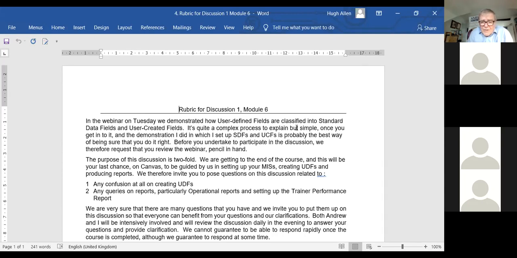So we invite you to pose questions on this discussion related to any confusion at all about how you create user-defined fields, any queries on the reports, particularly operational reports. We are very sure that there are many questions that you have, and we invite you to put them up on the discussion so that everybody can benefit from your questions and clarifications.